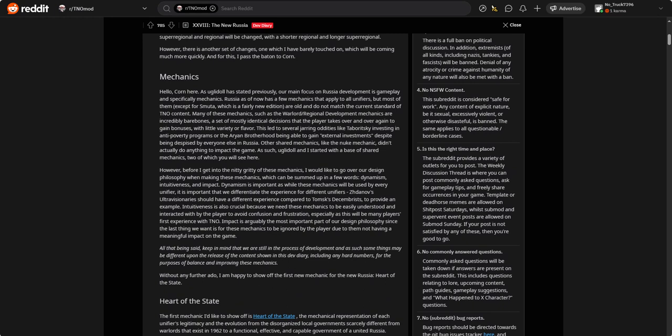Many of these mechanics, such as the Warlord Regional Development mechanics, are incredibly bare bones, a set of mostly identical decisions that the player takes over and over again to gain bonuses with little variety or flavor. This led to several jarring oddities like Tabaritsky investing in anti-poverty programs, or the Aryan Brotherhood being able to gain external investments despite being despised by everyone else in Russia. Other shared mechanics like the nuke mechanic didn't actually do anything to impact the game.